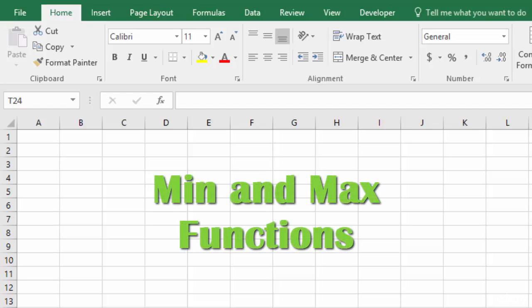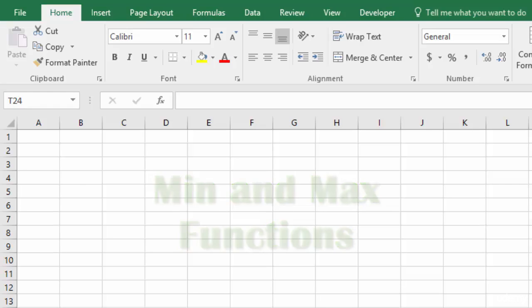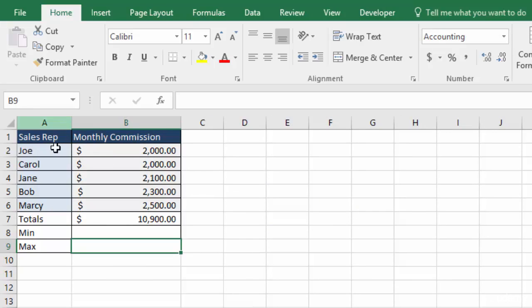Okay, in this lecture we're going to look at the min and max functions, and these are really simple. They just give you the minimum number in a given range or the maximum number in a given range. So let's take a quick look at how they work. And you can see here we have our sales reps listed and their monthly commissions, and we're just going to do a function to figure out the lowest number in this list of commissions and the highest number.